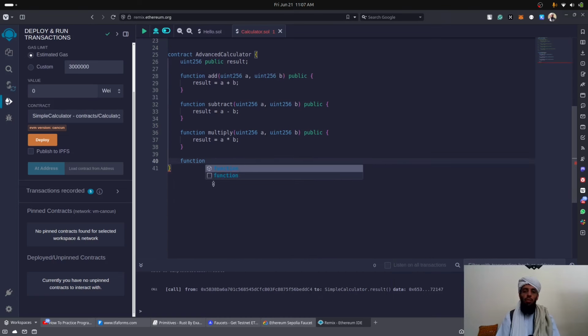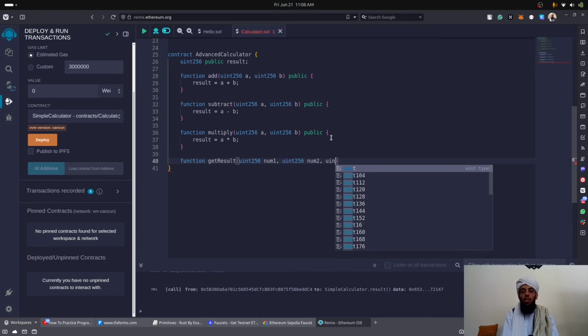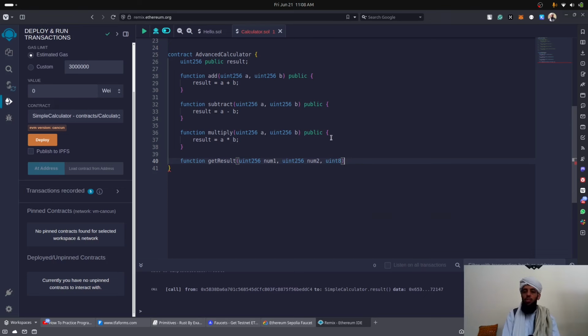So let's scroll up like this. This time I will write the getResult function, and inside this getResult I will add two numbers, first of all of data type uint256 number1 and uint256 number2. These are going to take the values from add, subtract, or multiplication, and this is going to be the operation. The operation is going to be uint8. All right, so there are only going to be 1, 2, 3 values that I will be showing you.